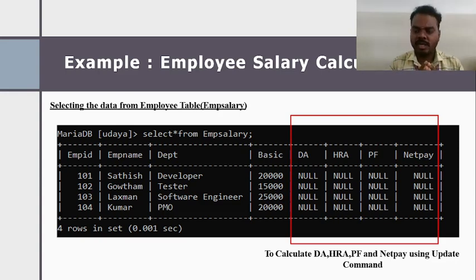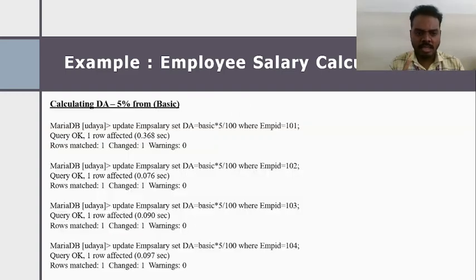For that, we need to update the records in the existing table. For employee salary calculation, a percentage is given for DA, HRA, PF, and NetPay. How we are going to update these records, we will see in the next slide. For DA, it is 5% of the basic salary. The calculation for DA will be 5% of the base salary.